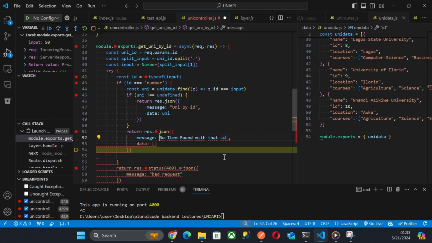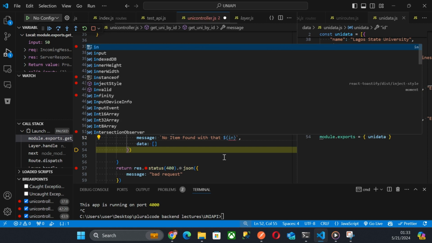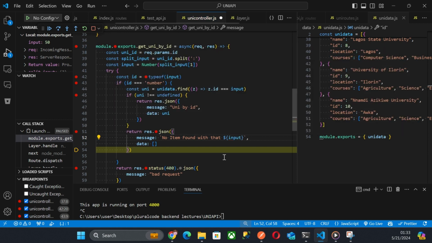I'd say no ID found with... no item found with... yes, yes, just because I want to be extra. Input. Okay, all right. So now when we go again, let's go again.